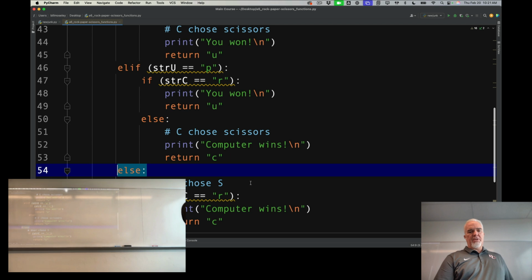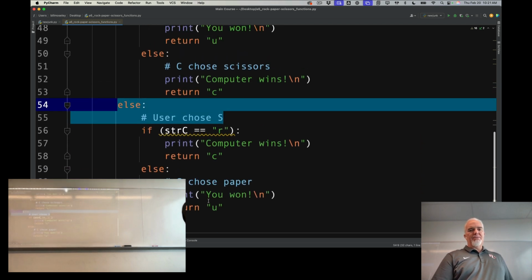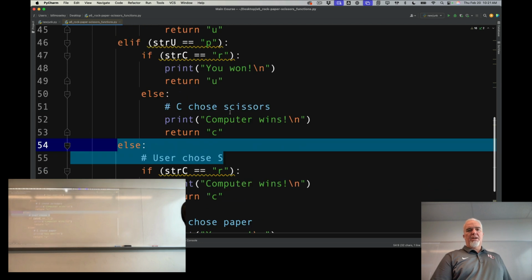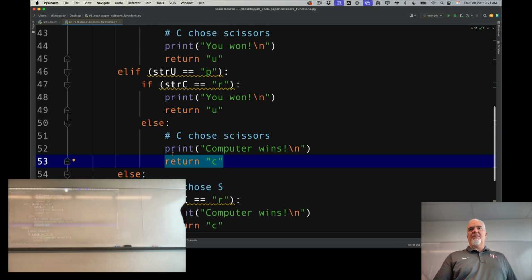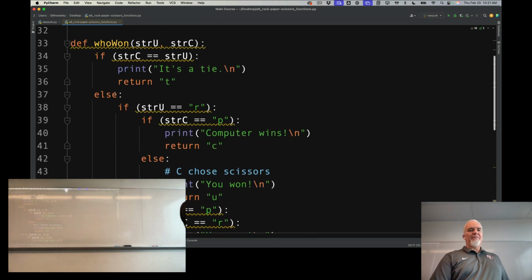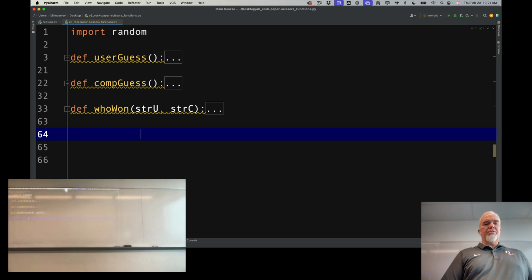Else it would be the user chose S. That's why I put a little note here inside that. And that is that. All that does is return U if the user wins, C if the computer wins, or T if it's a tie. So I have to use that to keep score. But here's an interesting thing.